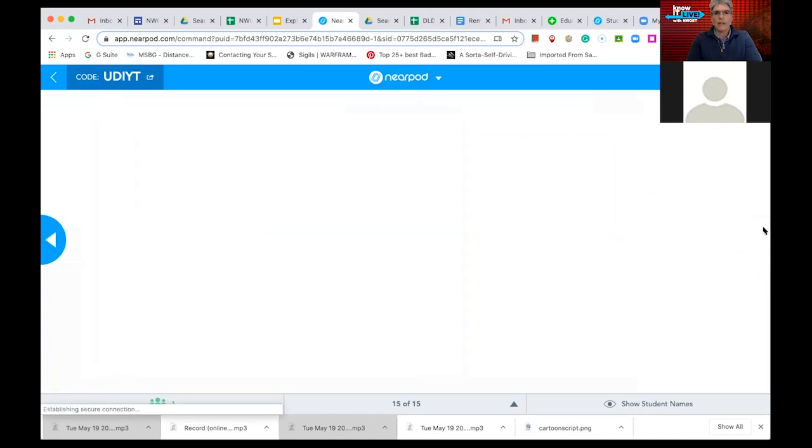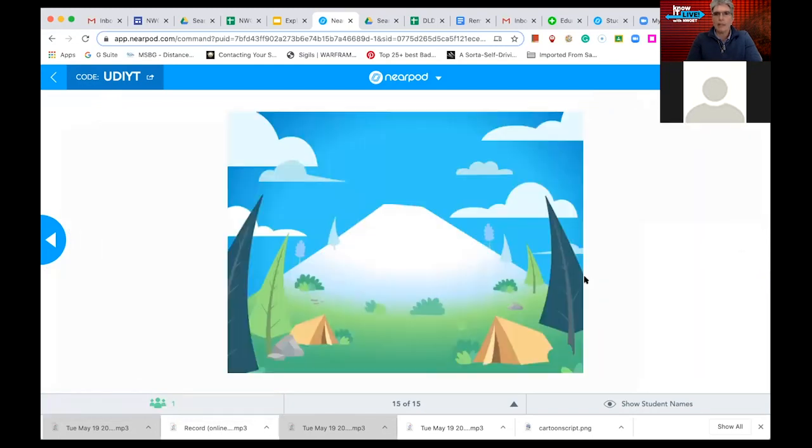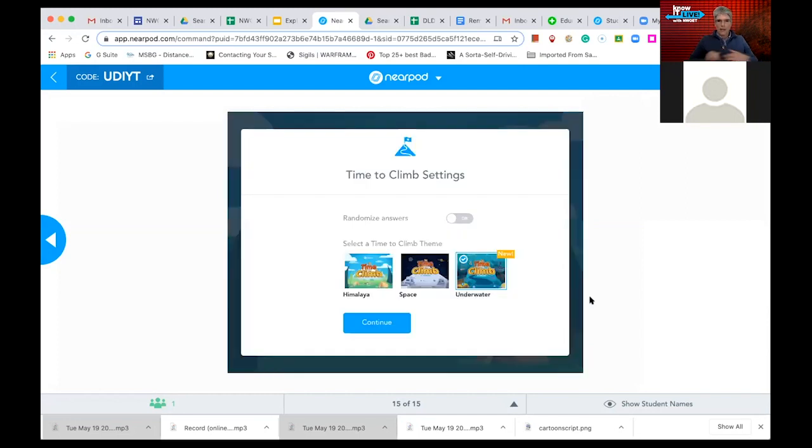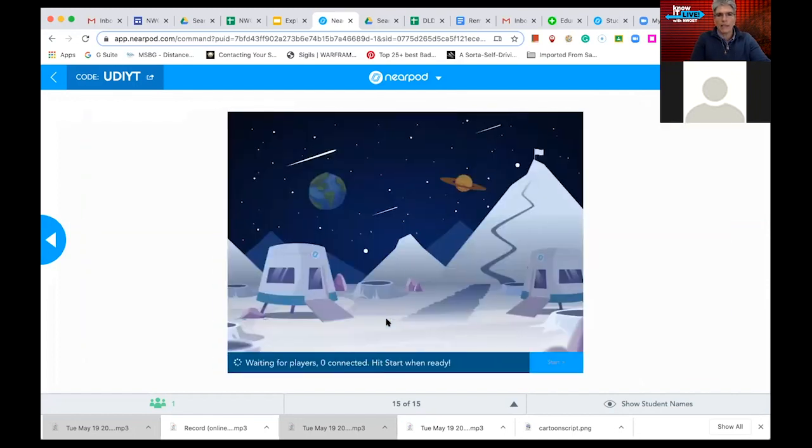Yeah, so then I think we finished with the climb, and you can do any of these activities as long as I allow you to hang on there for a little bit. And is it giving you an option to? It says Time to Climb by Nearpod. That's okay. I'm going to choose space, and then I'm going to hit continue. That's what it's asking me. And now it's saying waiting for players.